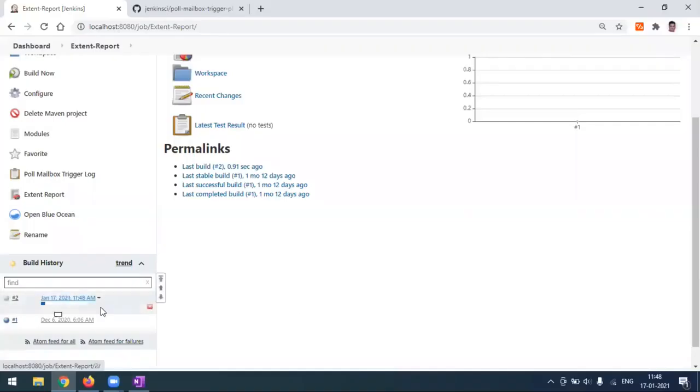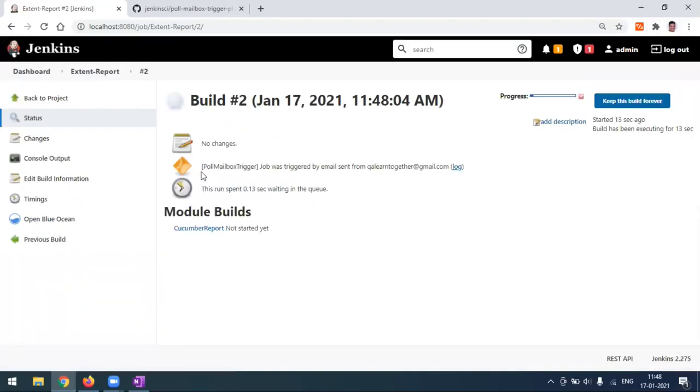Now you can see the build is triggered, right? It's 11:48 a.m. my local time, and the build has started. When you go to this build, here you can see the option called poll mailbox trigger. The job was triggered by the email sent from this email ID that I am using.